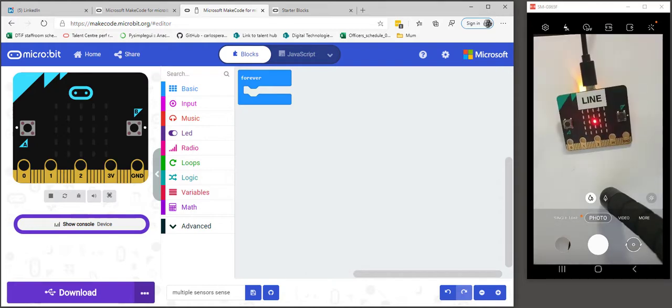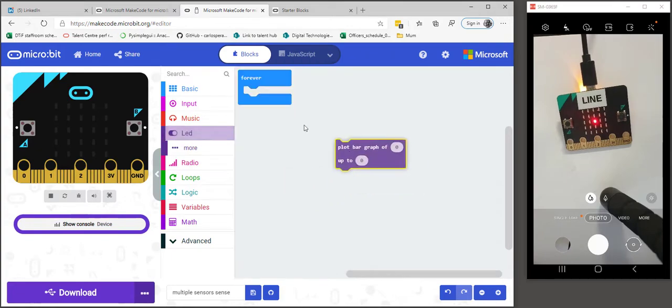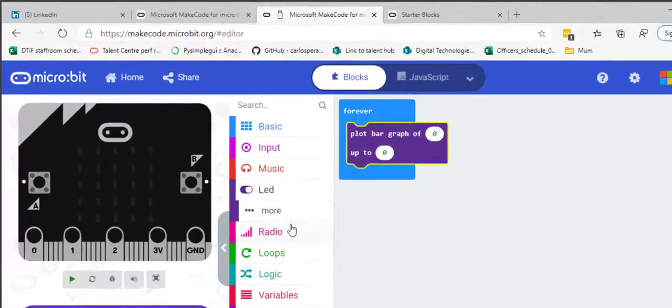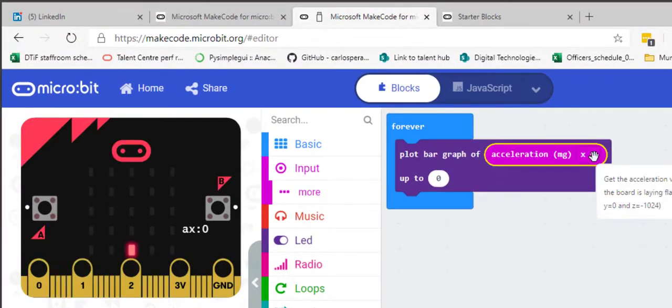So you might remember that in a previous video we used X and Y to help create our seismograph. This time we're going to use strength, and I'm going to show you what you need to do in order to get that to work fairly accurately. Let's do a little bit of experimentation to start off with. If I just grab this plot bar graph and I put it in as the acceleration of X and leave it up to 0 at the moment.